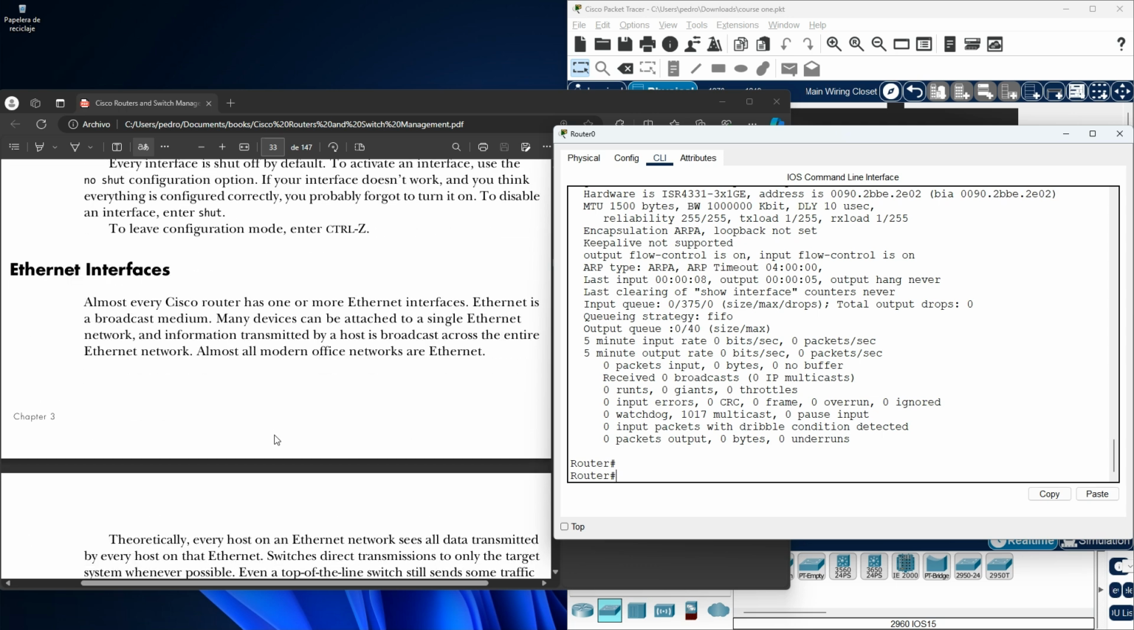Ethernet interfaces. Almost every Cisco router has one or more Ethernet interfaces. Ethernet is a broadcast medium. Many devices can be attached to a single Ethernet network, and information transmitted by a host is broadcast across the entire Ethernet network. Almost all modern office networks are Ethernet.